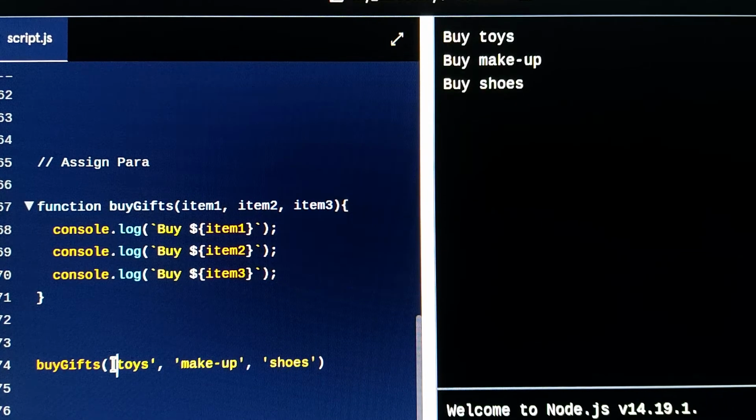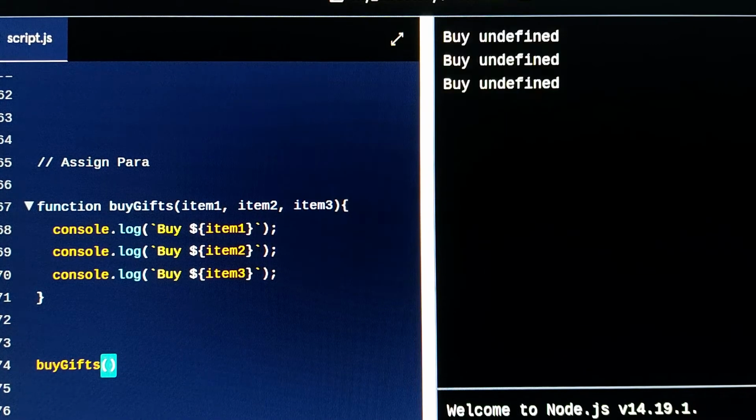However, let's see what happens when I remove this and don't call any. I'm not going to assign the items to anything. So we'll run that. Now it says buy undefined, buy undefined, buy undefined, because we haven't defined these items. But you can assign them as well if you want to. So let's say you already know what you want it to be. You could call this one toys. This is inside the parentheses of the function, by the way.